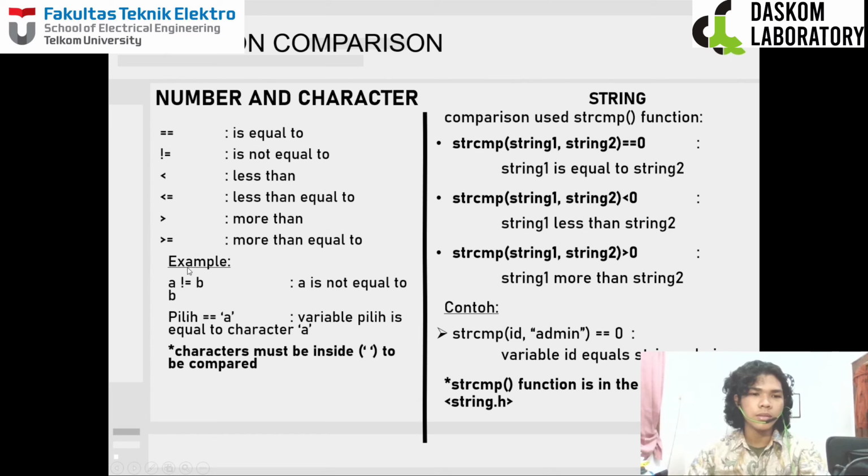For example, A not B. A is not equal to B, like this. Next is Billy is equal to A. Variable Billy is equal to character A. Characters must be inside this symbol to be compared. It's special for characters only.